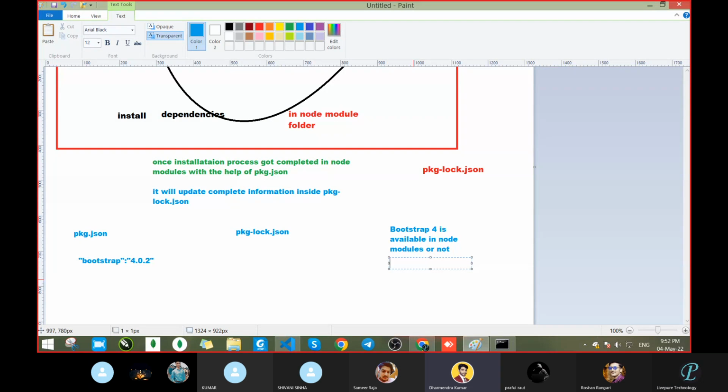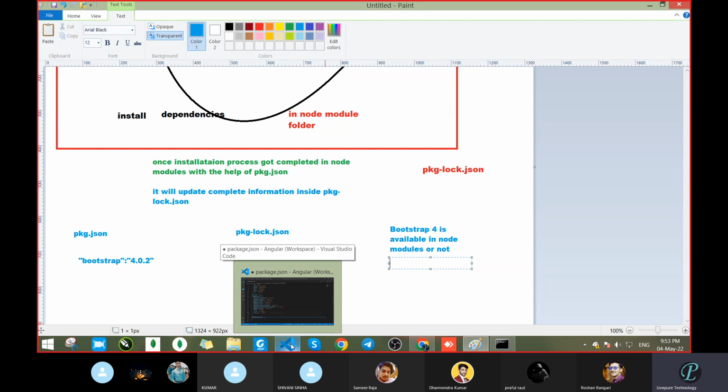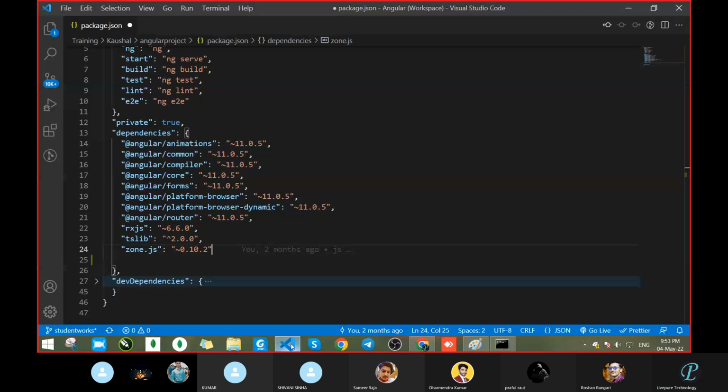Because when we install in package.json, when... Dharmender, your voice is breaking. Write in the message box. What about others? Type in chat. How are you predicting that this is not available in your system, meaning in node modules? Tell me, anyone.